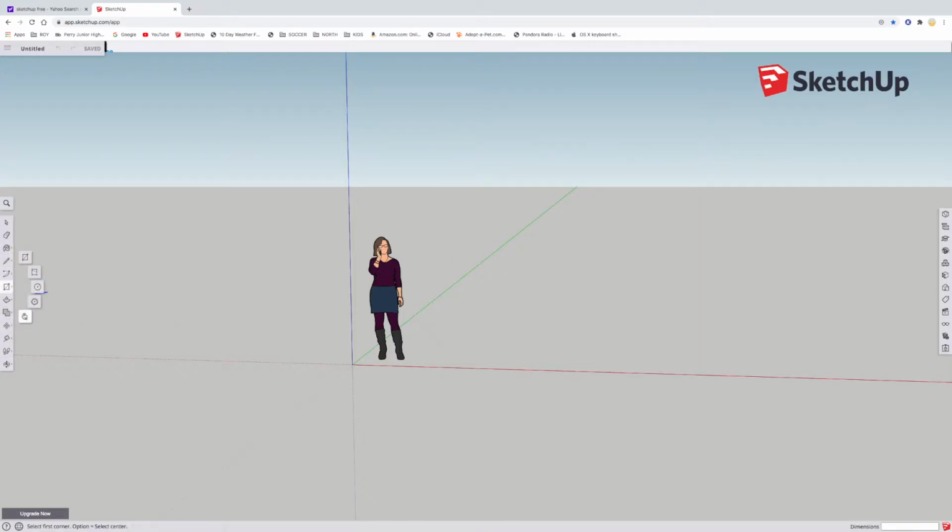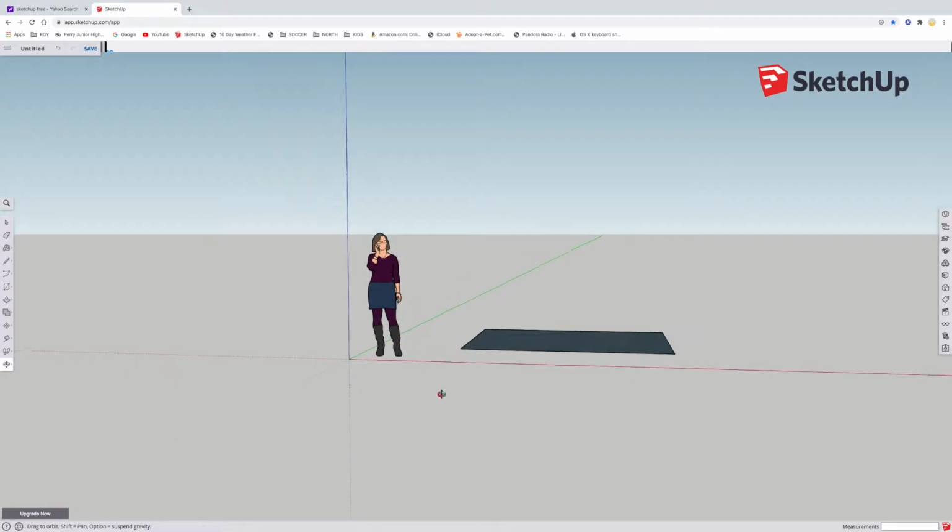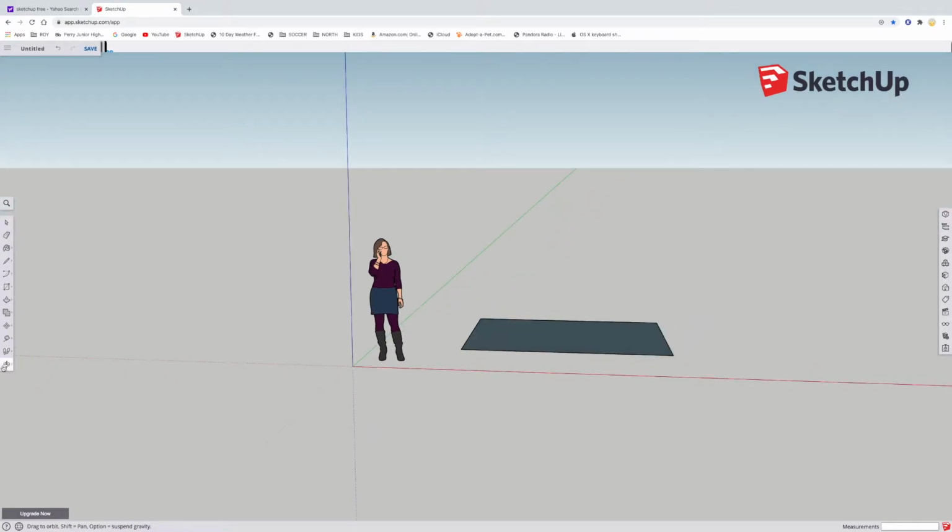Over in the left toolbar here, we're going to use the shape tool, the simple rectangular tool. If it's blue, it's going to draw on the ground. If it's green, it's going to draw vertically. So I'm going to go ahead with the blue here, draw a simple rectangle on the ground. And then over here, in about the middle of the toolbar, you're going to find the push-pull tool. Now this is where the magic happens.